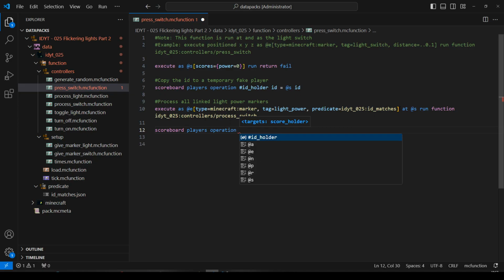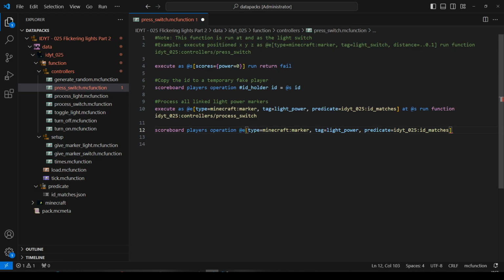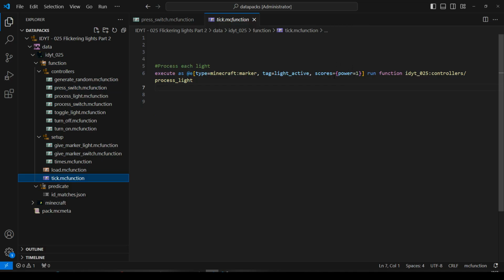So we can just use this here actually. As all entities markers light power predicate equals ID matches. So we'll do that. And we'll say your power equals at @s power. So if the switch has a power of 0, it won't get that far, it'll fail. If it has a power of 1, it will update all the lights. If it has a power of 2, it will update all the lights. So that should keep the tick function happy, where we're checking each light. Cool, so that's that one done.